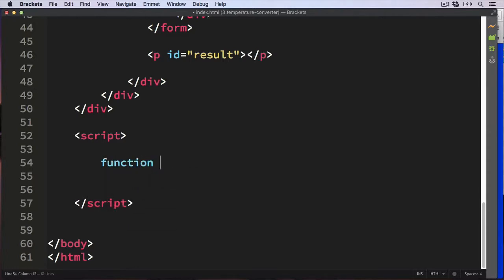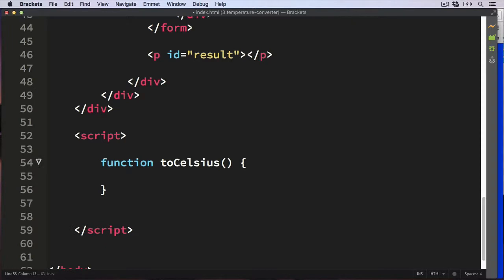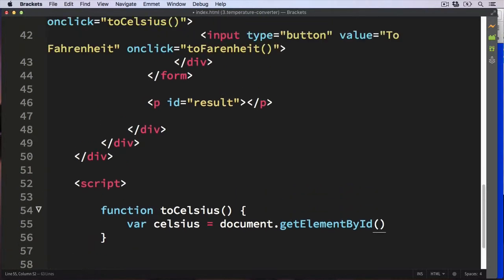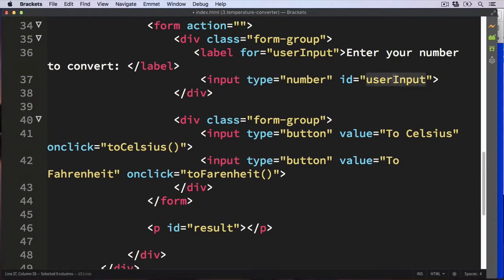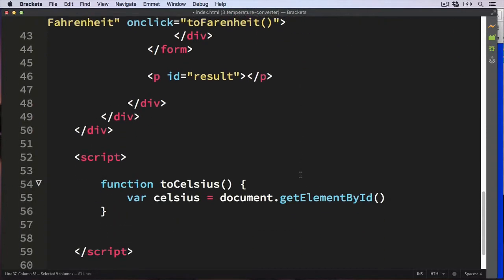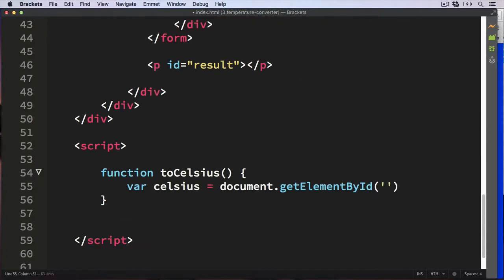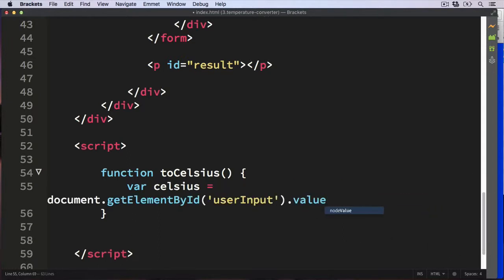So create the function toCelsius. To create this, I'm going to create a variable called Celsius. And then inside this variable, I'm going to store the value of the user input. So document.getElementById. And the ID that we want to grab is the user input from the form. So place that inside the brackets. And then we want to grab the value of this user input.